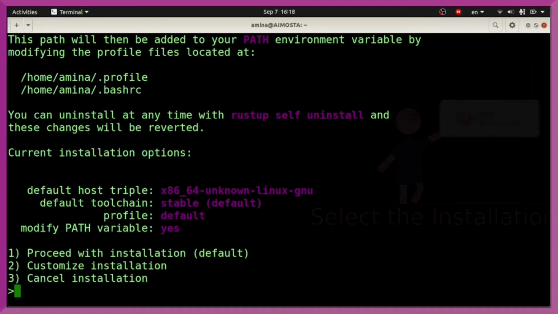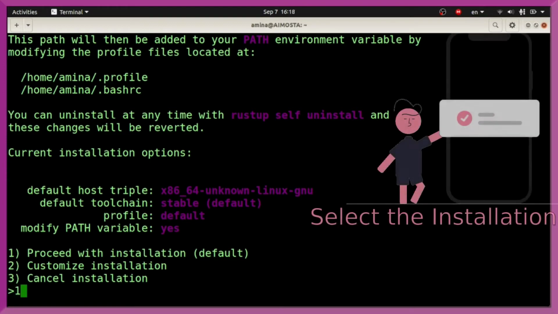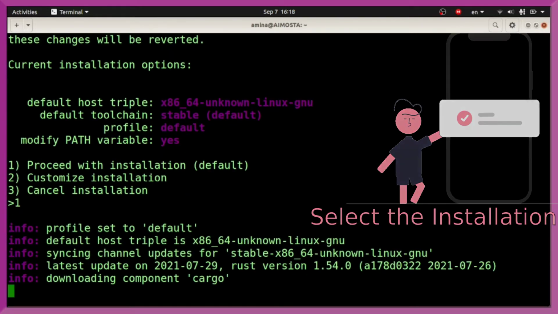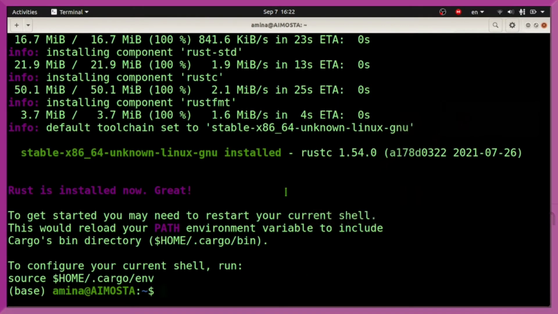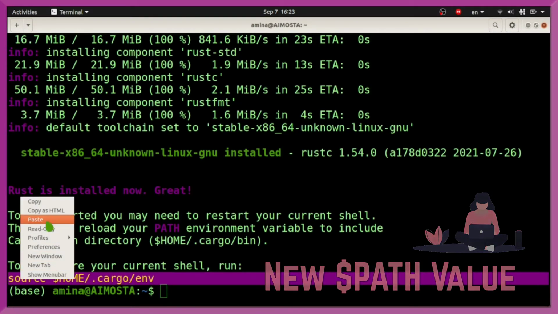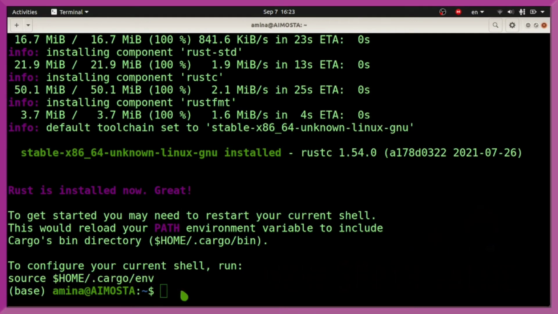So I'm going to proceed with the installation, which is the default. I'm not going to customize anything. So it's downloading. Apparently now Rust is installed. I will have to restart this shell, or simply run this command: source $HOME/.cargo/env.